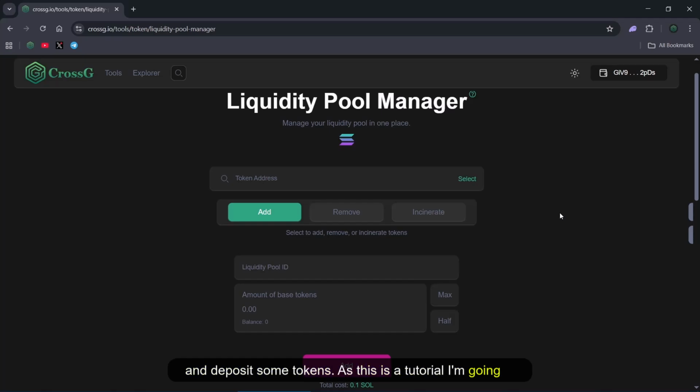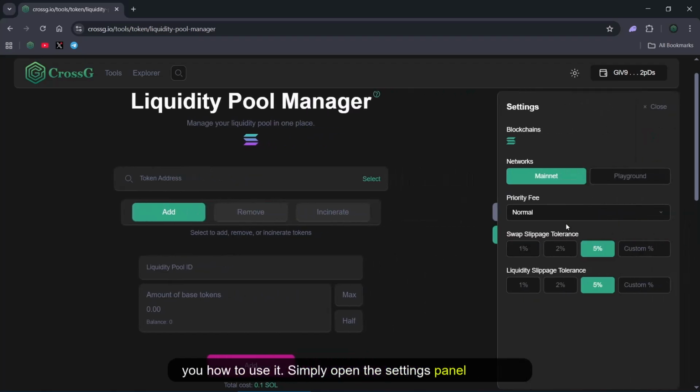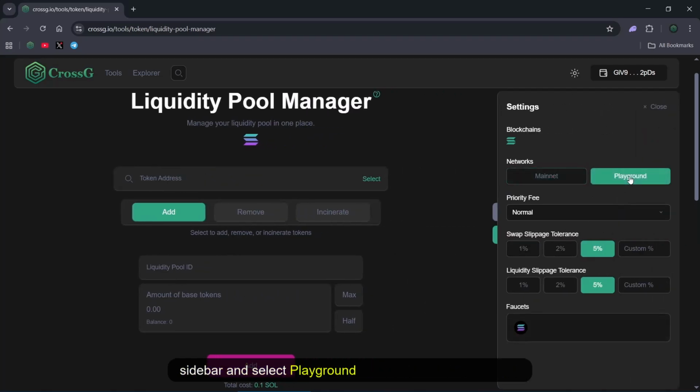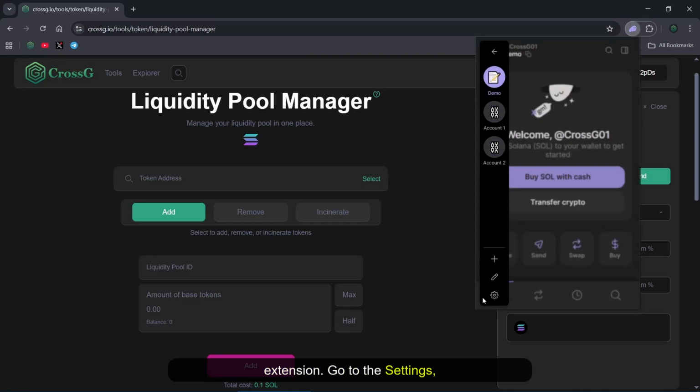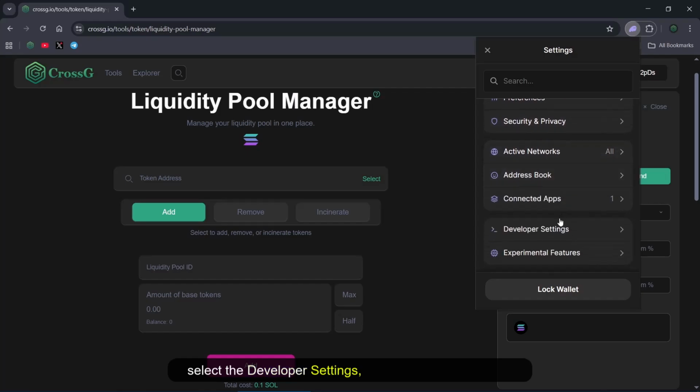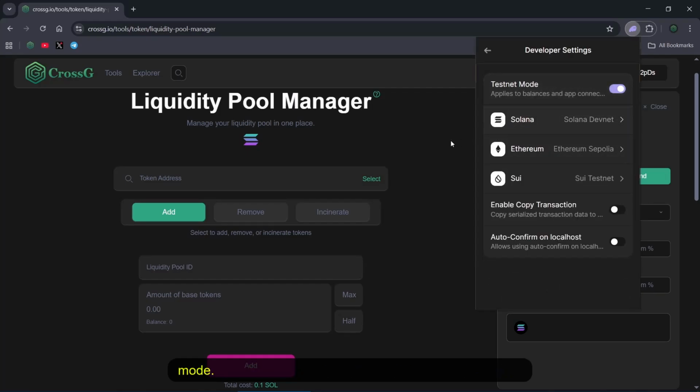As this is a tutorial, I'm going to switch back to the playground, and I highly recommend that if you're new to Web3 or want to test something, use our playground before moving to the mainnet. I'll quickly show you how to use it. Simply open the settings panel from the sidebar and select Playground. And also open the Phantom extension. Go to the settings, select the developer settings, and then activate testnet mode.